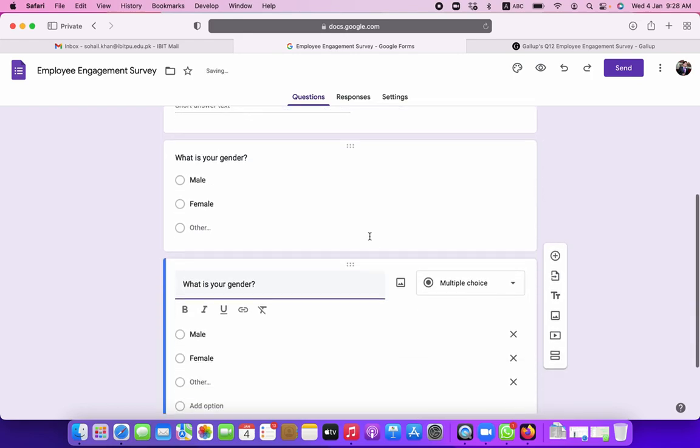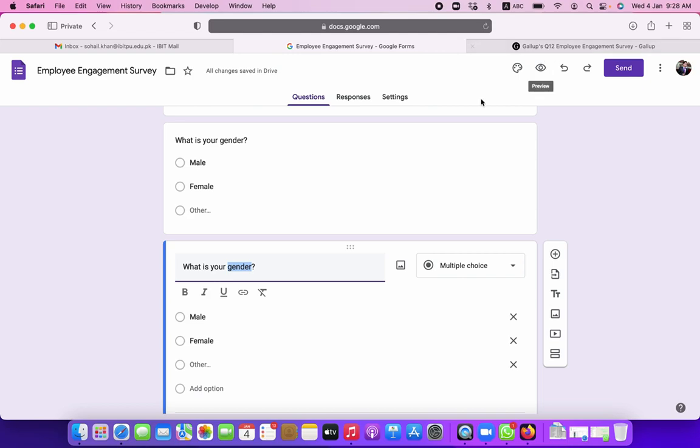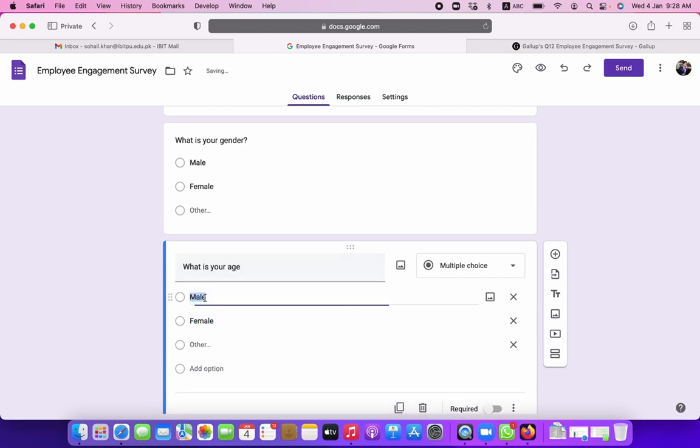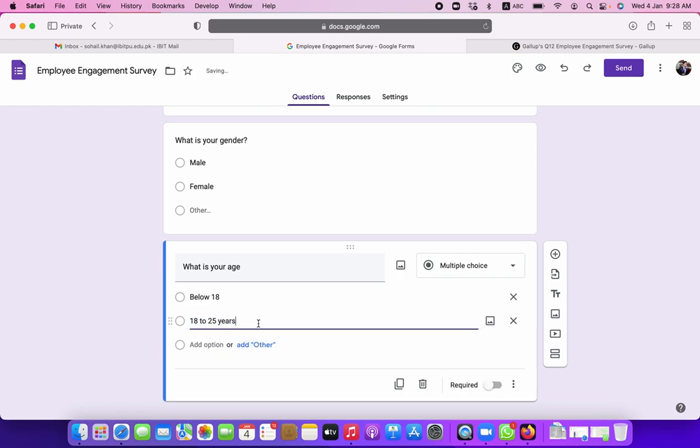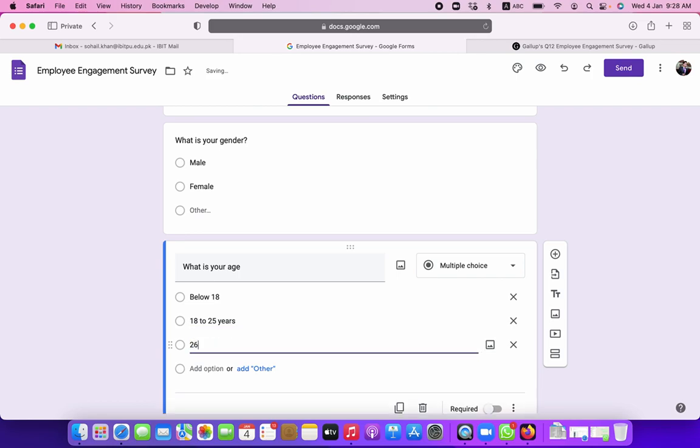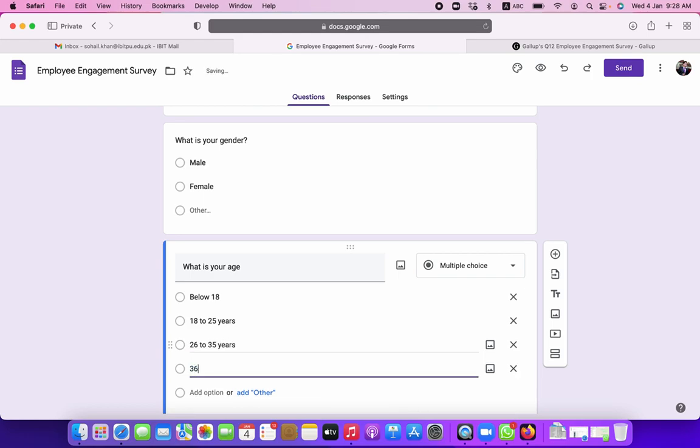So let's put one more question and then we will move directly to our Likert scale questions. So there could be another question like what is your age? I can say the first option could be below 18 to 25 years. I will remove this other option and then I will just press enter. It will give me another option, 26 to 35 years, and for simplicity I'm just putting 36 years and above.